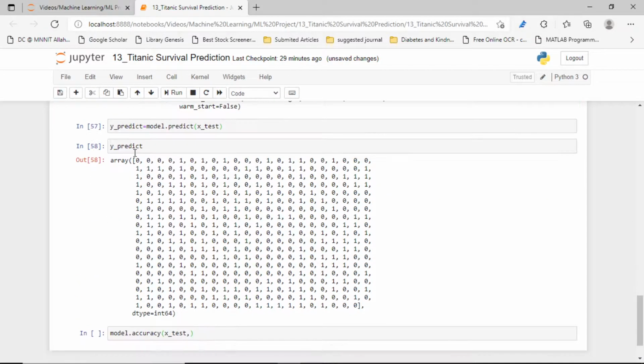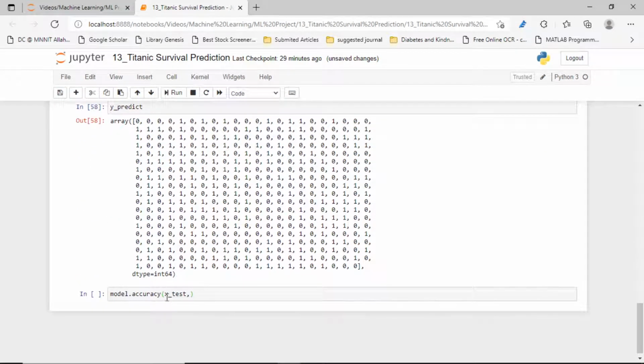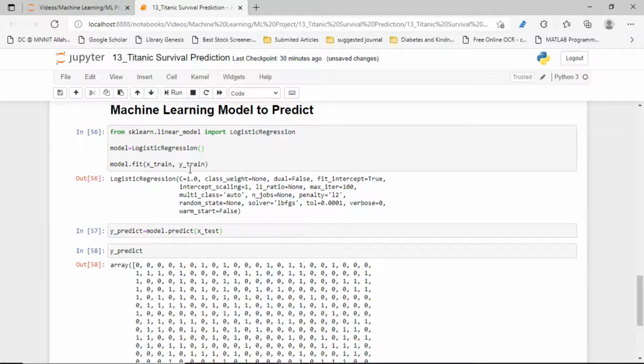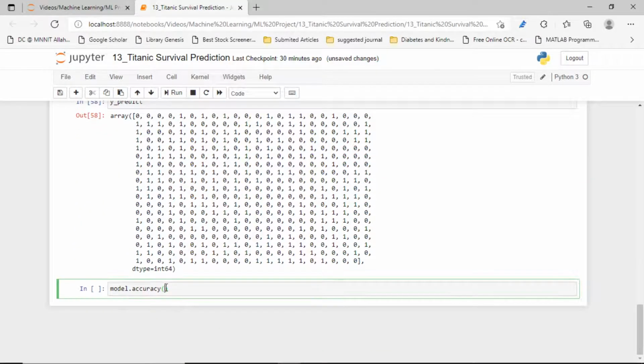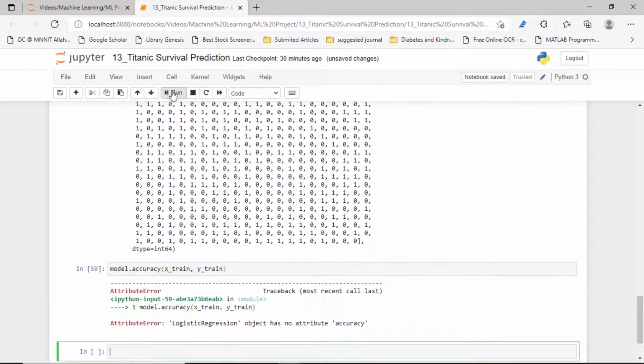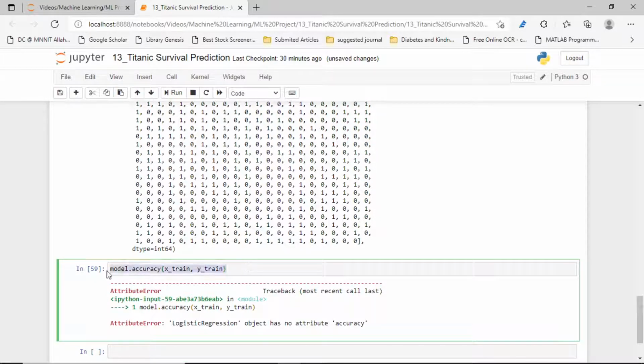So let's find the accuracy of the training score. How much accuracy does it give? I think it will give 100%. It's not needed because we have fitted using this one. Although, let's see. So logistic regression is new to accuracy. Okay, on that model there is no accuracy value. Okay, no problem.